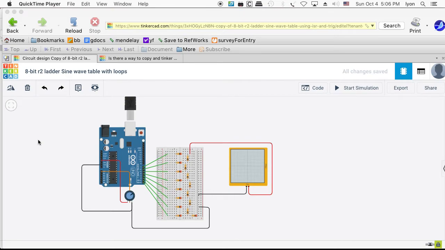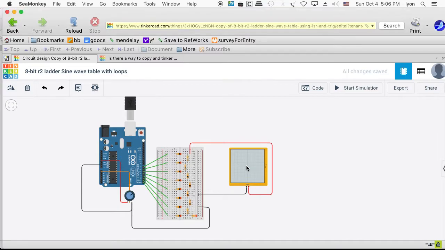I just thought I'd give you a brief rundown on my take on the R2 ladder DAC. What we have over here is a little oscilloscope. This screen will depict a waveform in TinkerCAD. We've got an R2 ladder in here, which will increase by an integral power of 2 out to 8 bits a signal, and then we have a variable potentiometer being digitized on the analog input 0.